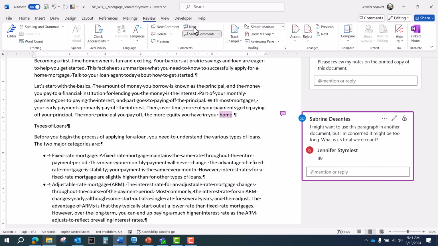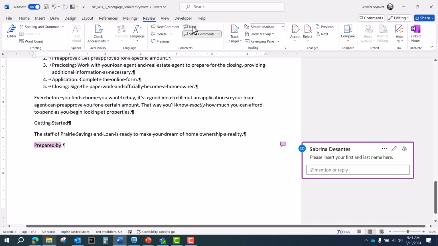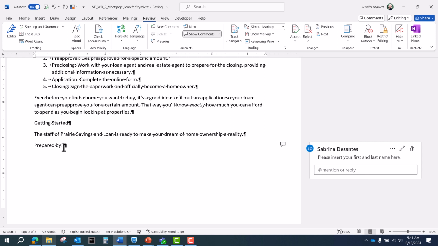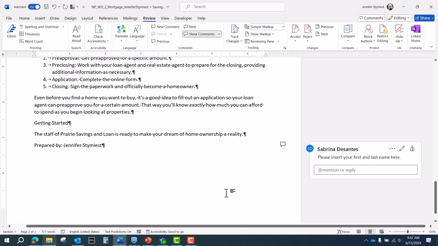Okay, let's click on next again. So it goes to the final comment, which says, please insert your first and last name here. So you're going to click in your document right where it has prepared by, and you can use your arrow keys or your insertion point to put it right after the colon. You're going to press your space bar and you're going to type your first and last name. And now we've done what Sabrina has asked.